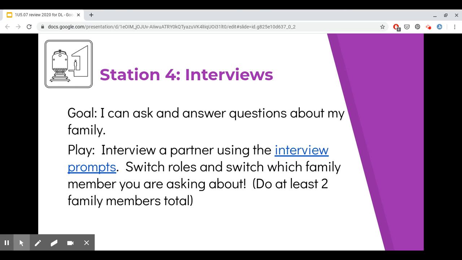All right, let's stop at station 4, interviews. Your goal is that you need to be able to ask and answer questions about your family. And I'm going to tell you right now, you're going to have to be answering questions about your family and telling me about a family member. Tricky thing is, I'm not going to be able to interact with all of you. So I'm just going to have to give you a list of my questions, and you're going to have to be able to answer them. So we definitely need to practice.